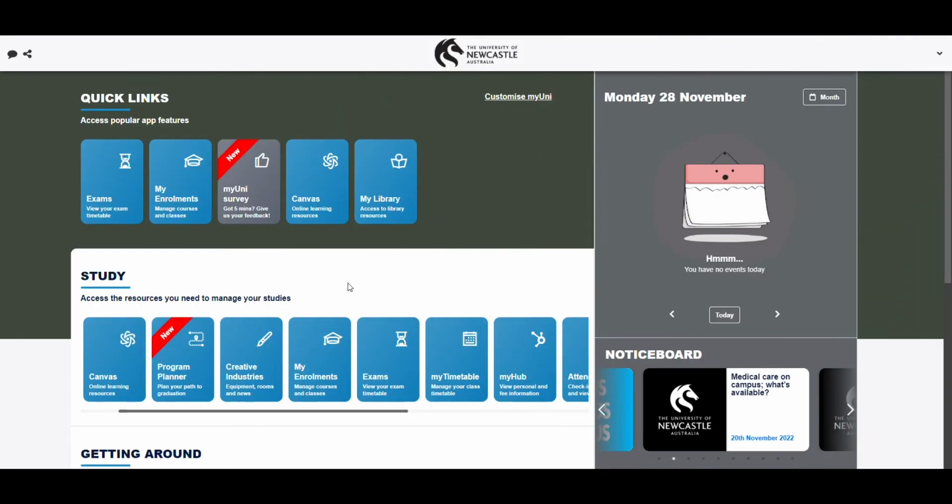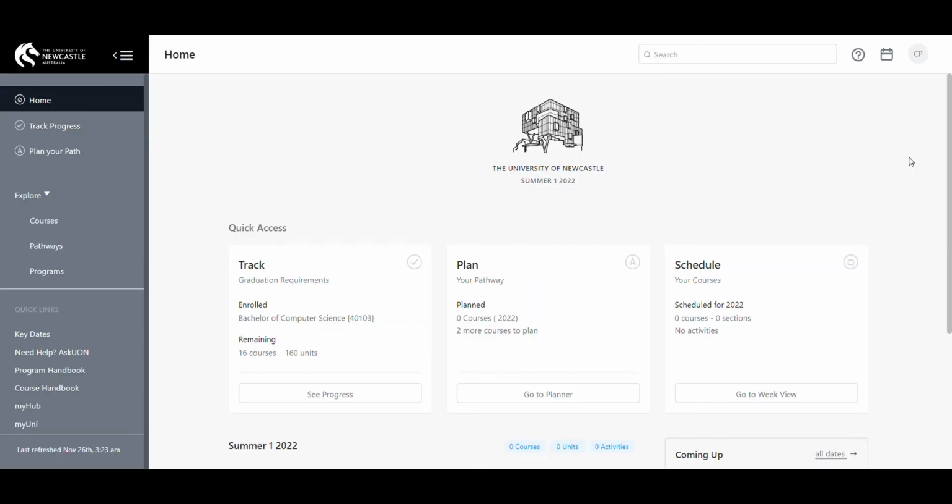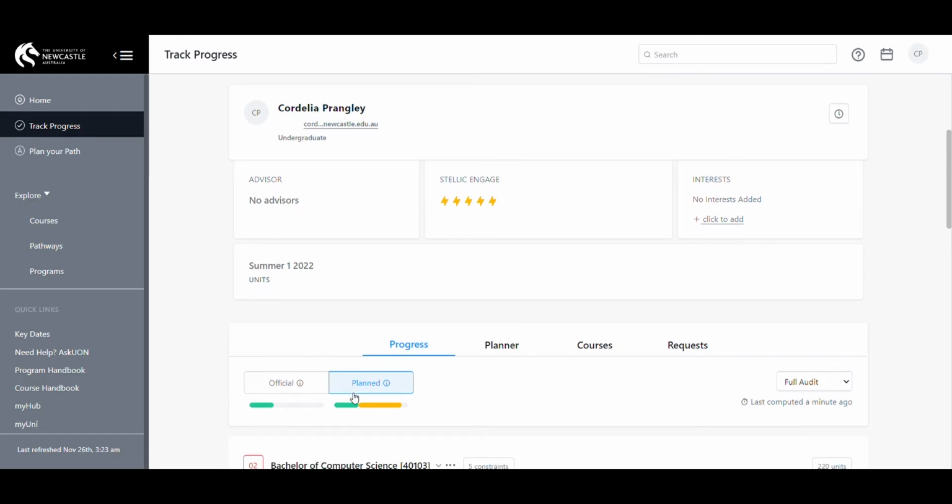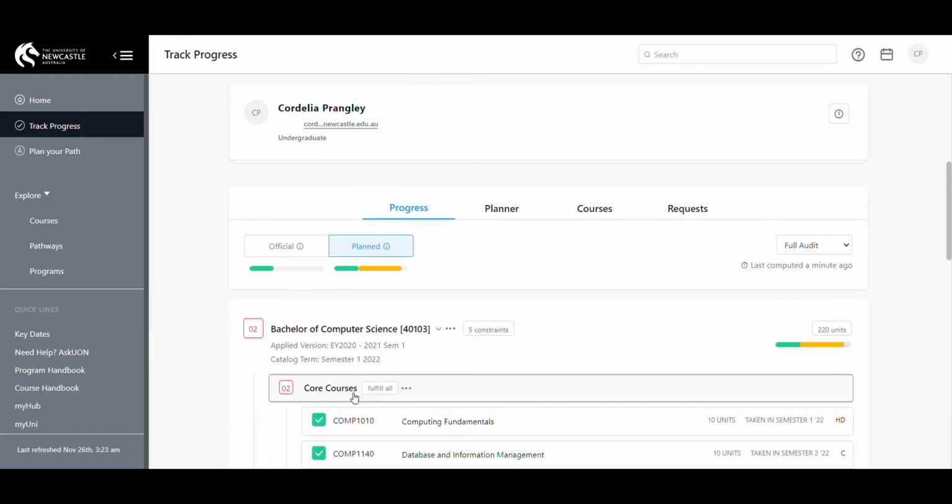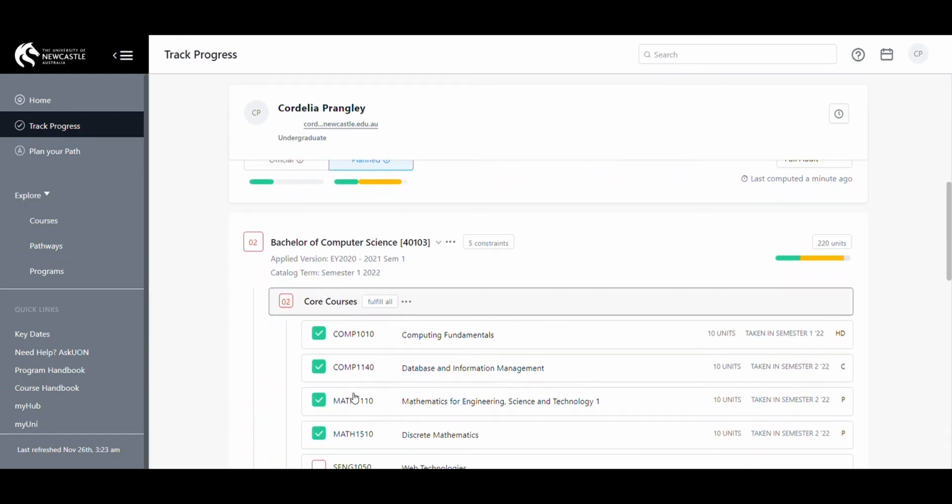Log into Program Planner by selecting the icon on the My Uni desktop browser or via the My Uni app. It is important to view your progress before planning the rest of your program. To do this, click on the Track Progress tab on the left-hand side menu, or in Quick Access, go to Track and see Progress. Within this tab, you can view your program audit, which lists all the courses you are required to complete throughout the duration of your study.